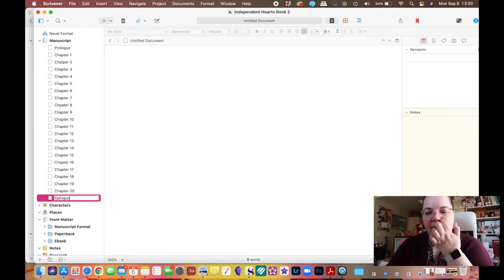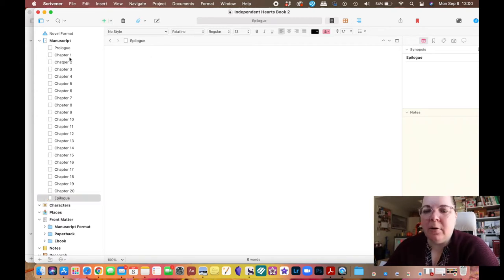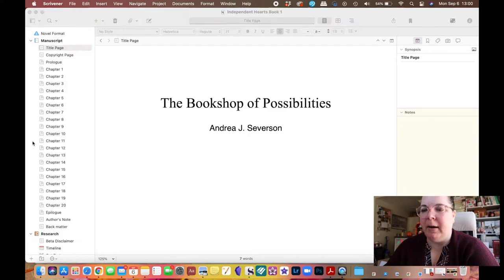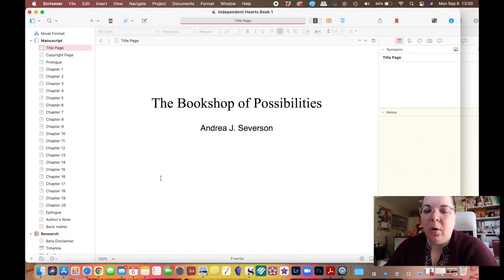I tend to follow the same chapter format per book. I can always add a chapter later as I'm writing. That's not difficult. So now I've got all of my chapter files. Now, here's the next thing, and this is where having the old folder open really helps.